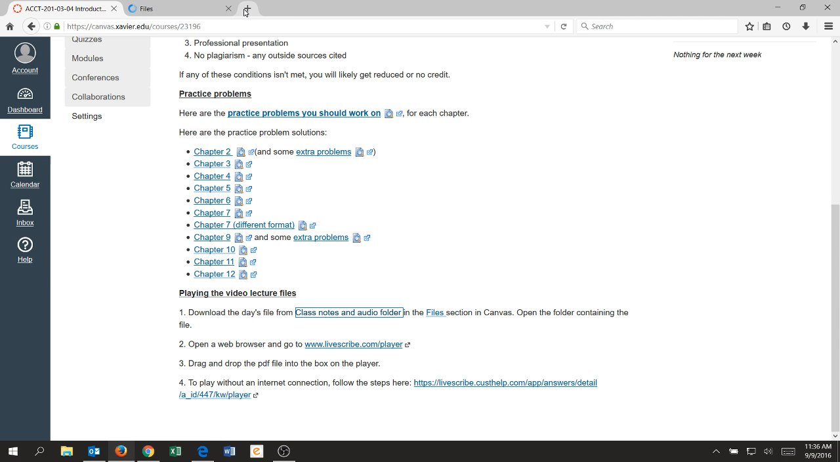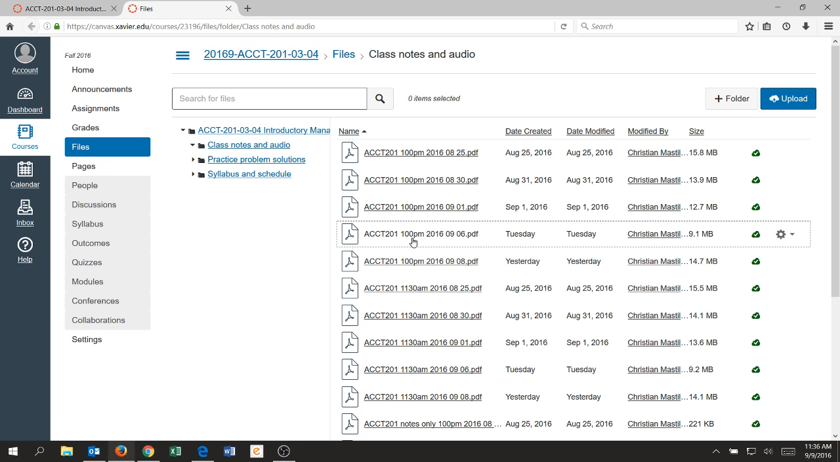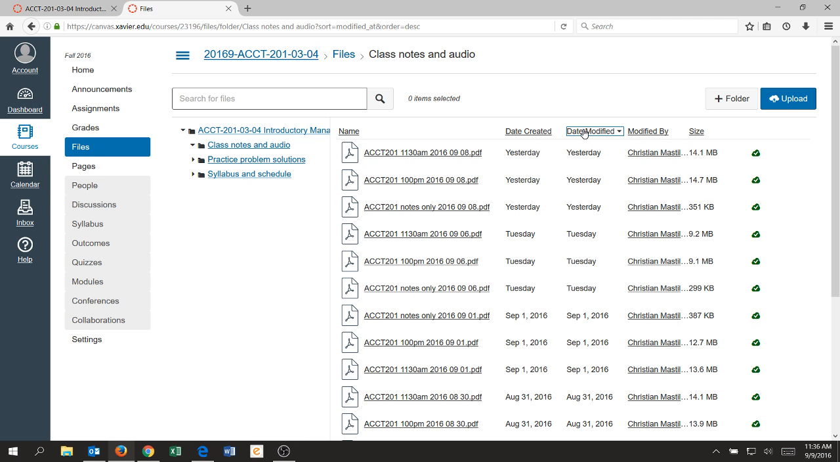I'll open that in a new tab, and we see the list of notes and files for each day. You can sort those however you want. We can sort them by the date modified to get the most recent ones on top, or whatever you want to do. So the first thing you want to do is download these files.